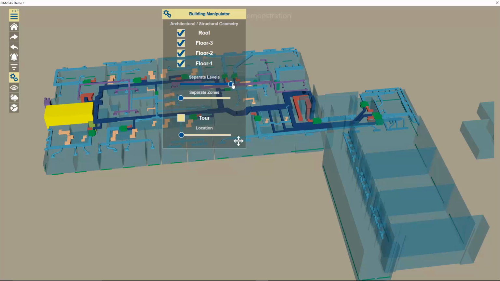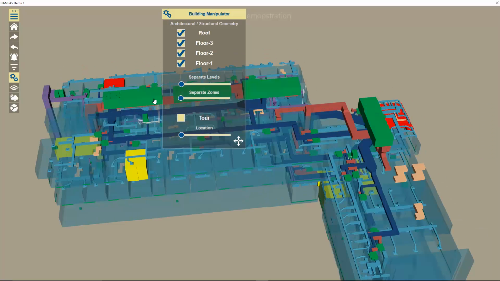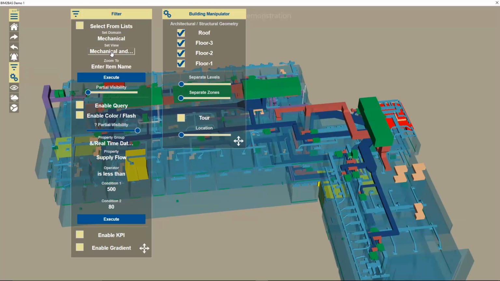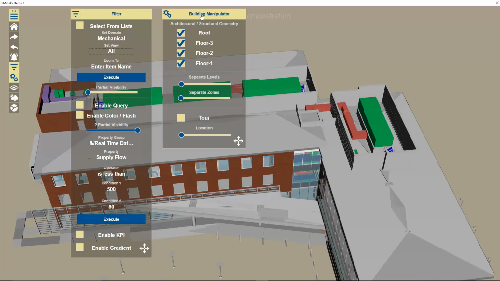As you can see, the combination of separating the geometry and filtering it to show just the geometry that's relevant to the insight that I'm attempting to gain at that point in time is an extremely valuable and flexible tool.